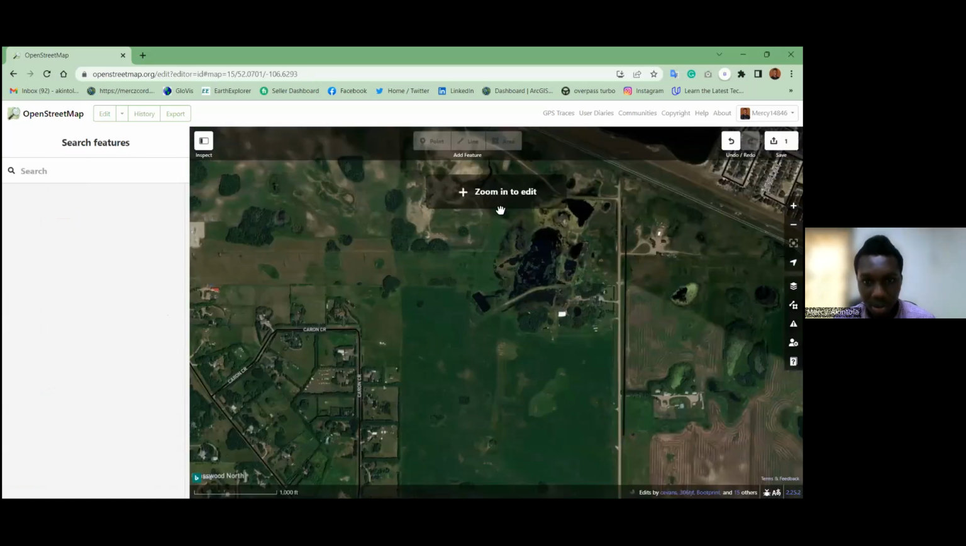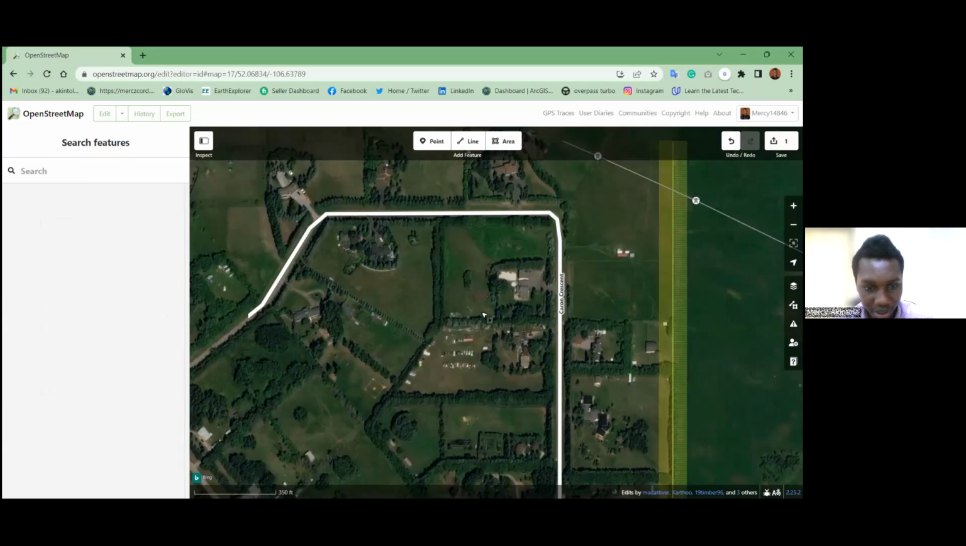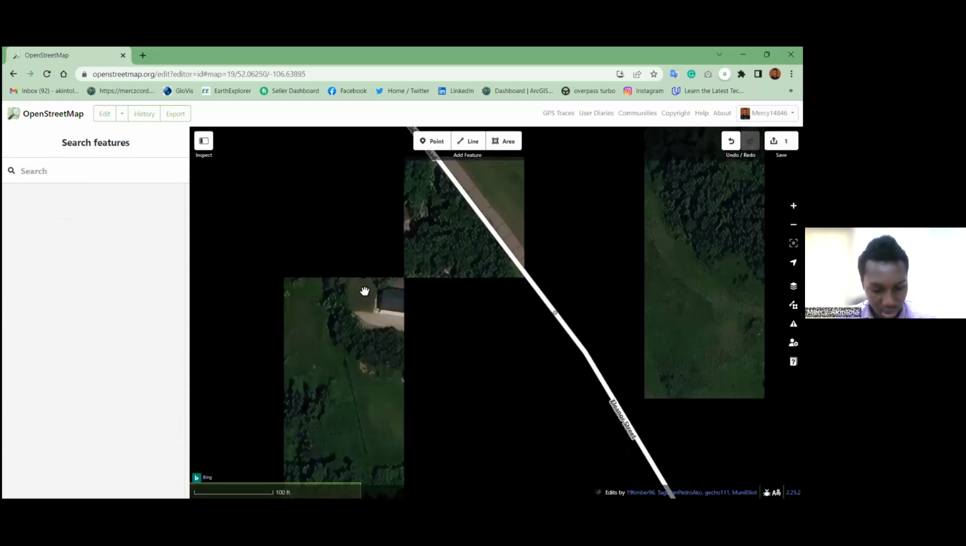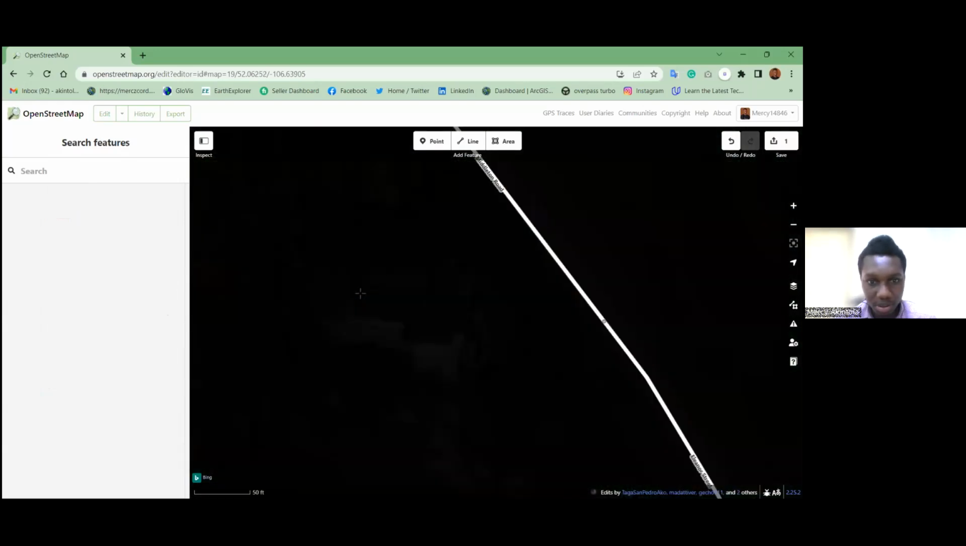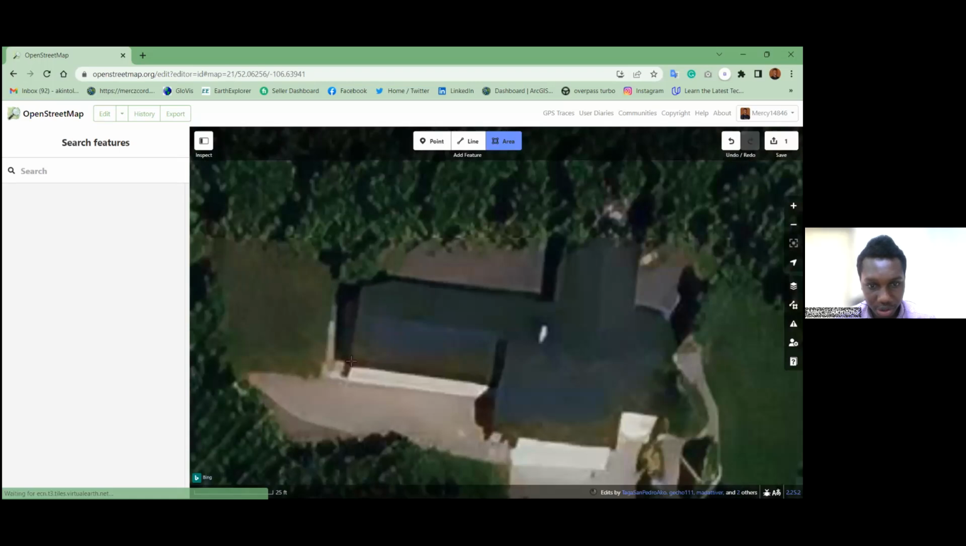Let's check out how to map a building. I'm trying to look for a building I can use as an example. Okay, let's check this out. So I'm going to map this building. Try and zoom in very well to catch the edges of those buildings.